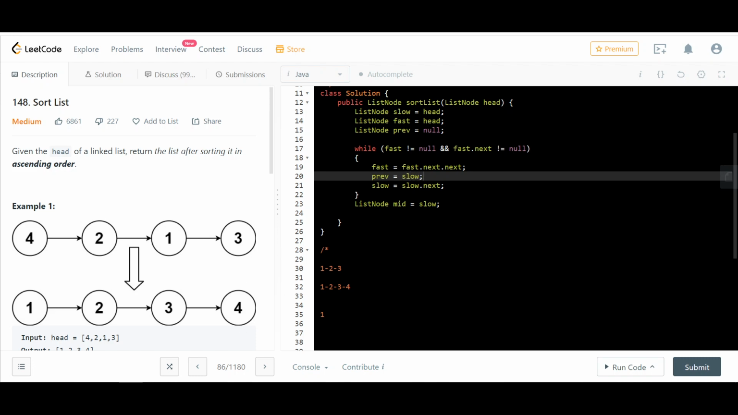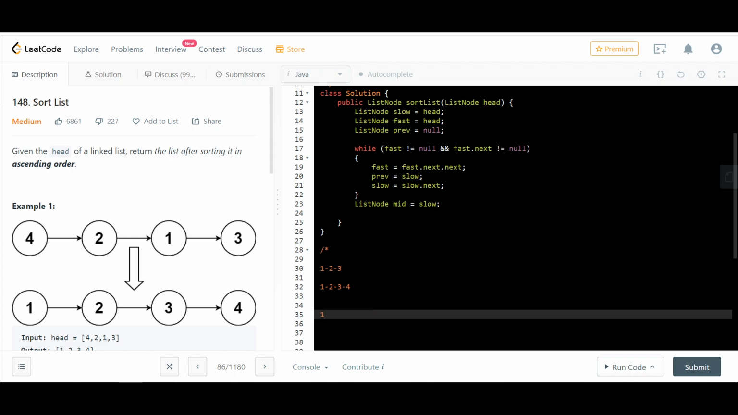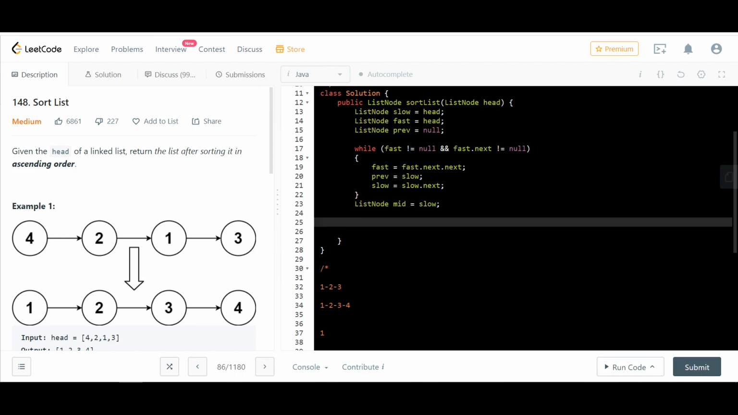So looking at this, fast will go to 3, your slow would go to 2 and mark 1 as previous. Fast will go to null, slow will go to 3 and mark 2 as previous. So this and this is what you get. Now you have to break from the middle. What does that mean?